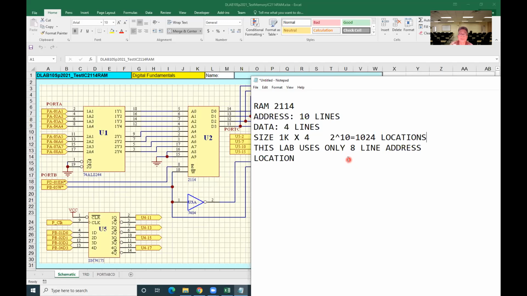Okay, this lab is using only 8. So the locations will be 2 to the power 8, and that will be equal to 256 locations. So they will be limited, otherwise it takes too long.